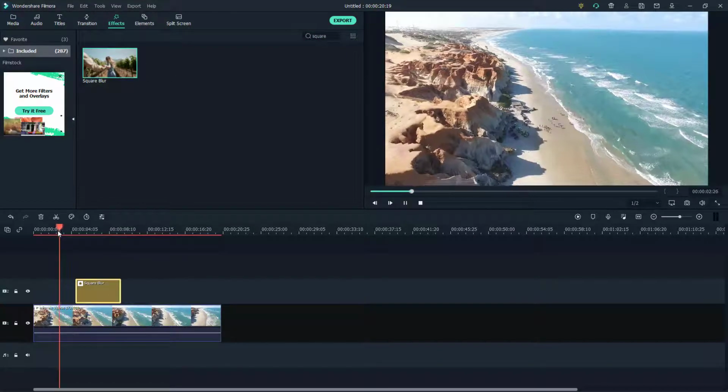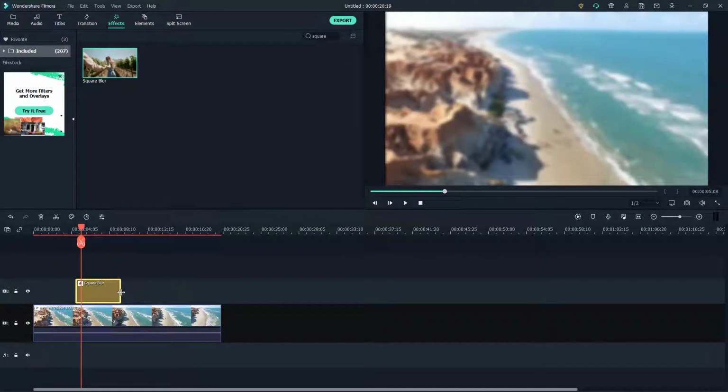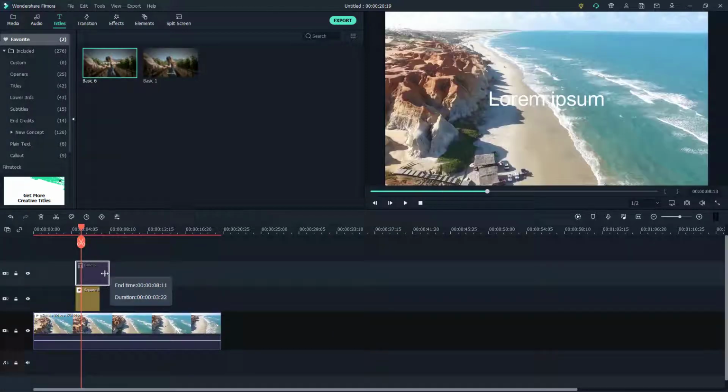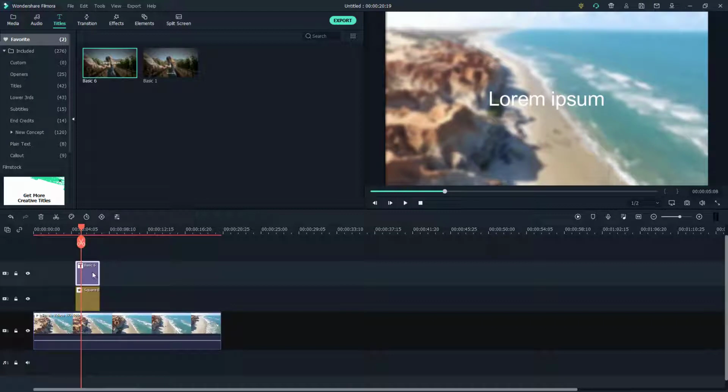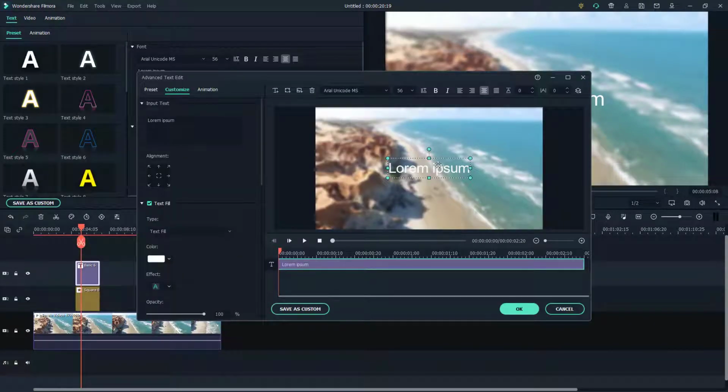So what I want is, as I play along, I actually want a text on top of it. And I want the text to appear and the background to be a bit darker. So for that, I'm going to go to title and bring in a text right here, keep it on top of it and resize it out. So now I'm going to double click on this and go to advanced. And once I do that, you can see that I have the text.